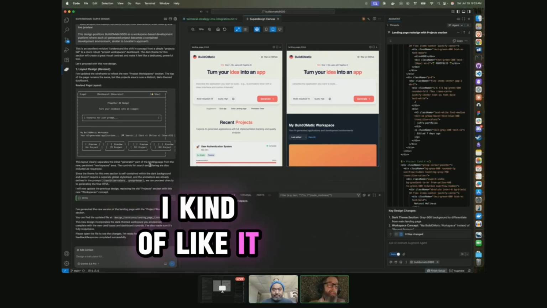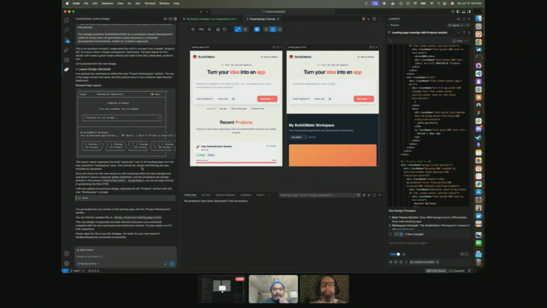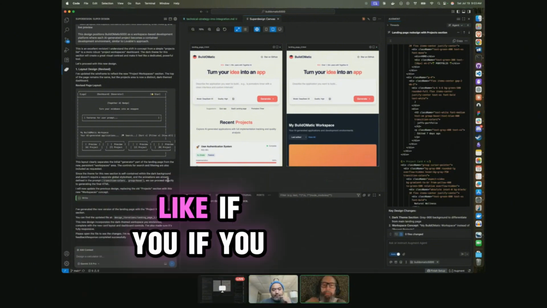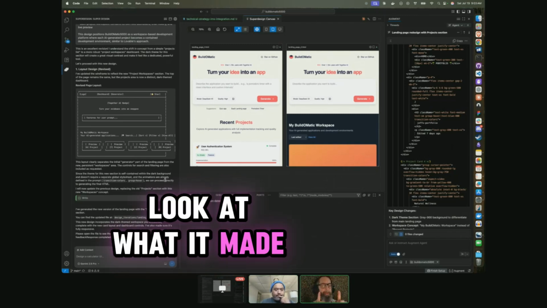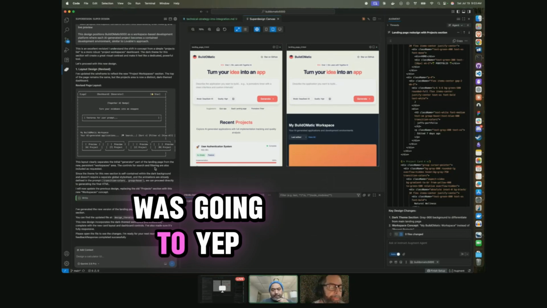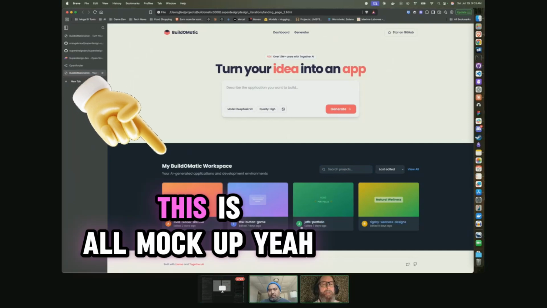If it's good, yeah, it works, I kind of like it. Here's how we're going to arrange things. That's pretty good. All right. I really like that about Superdesign. So they did a great job. And it implemented that? Like if you look at what it made, it was an accurate representation of what it said it was going to? Yep. Perfect. And so here's the result. And like I said, this is all mock-up.